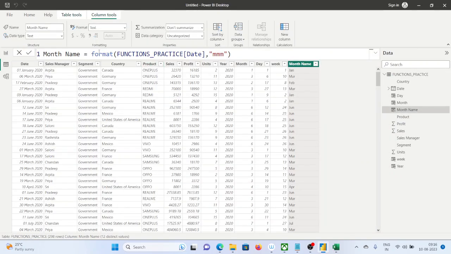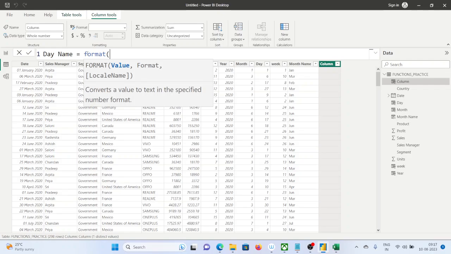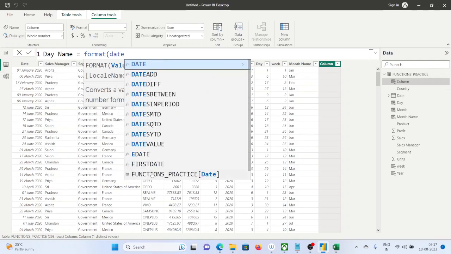Okay, to overcome that, what you can do is you can write this. So let's write day names. So create a new column. Click here, create a new column, or you can click here also. See, new column. The moment you click on new column, it will be like this. Let's say day name. Okay, day name equals the same format function. Then you type date. Date is nothing but this date.